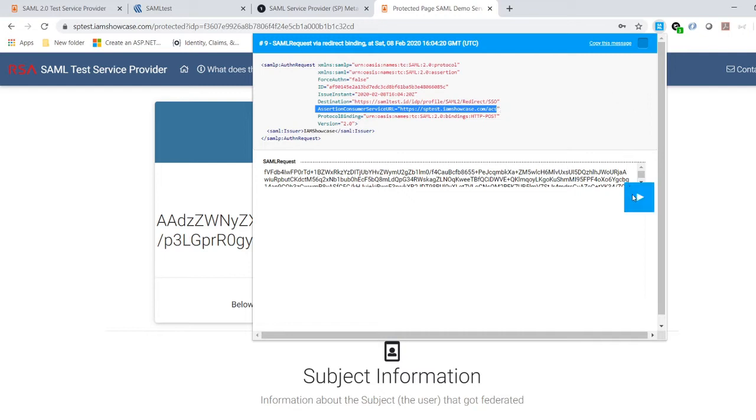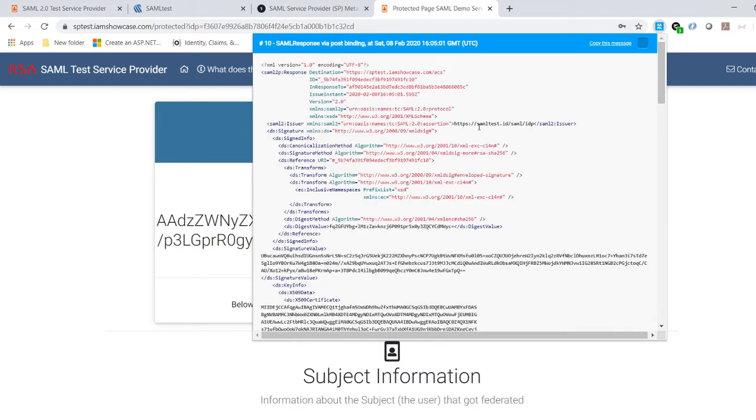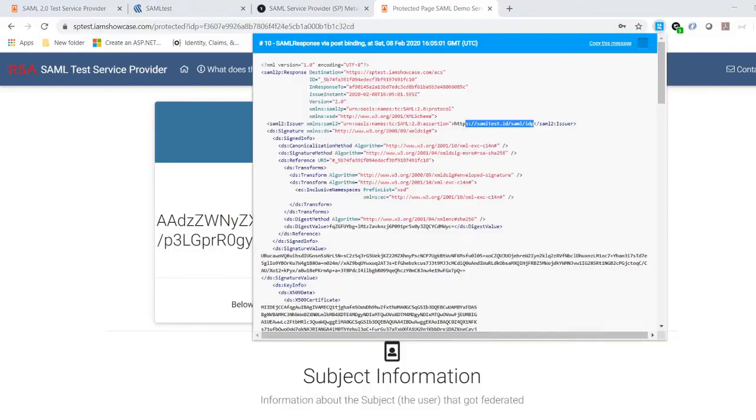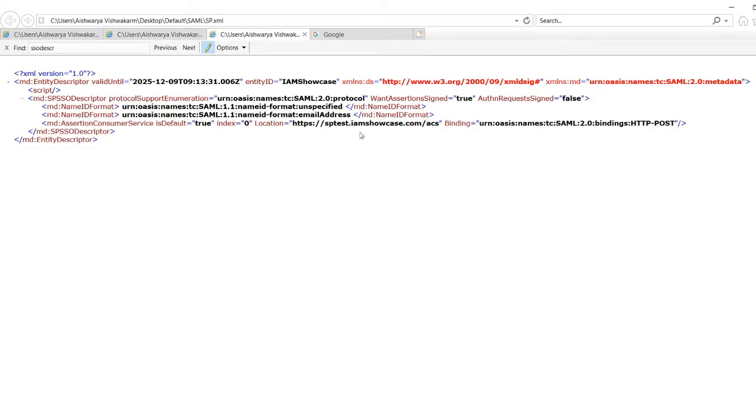Now let's look at the SAML response. Here the issuer is this, which should be the entity ID of IDP, which I have here, and the destination should be here, all right, which is the ACS URL or the endpoint of SP, which is here. It also says ACS.